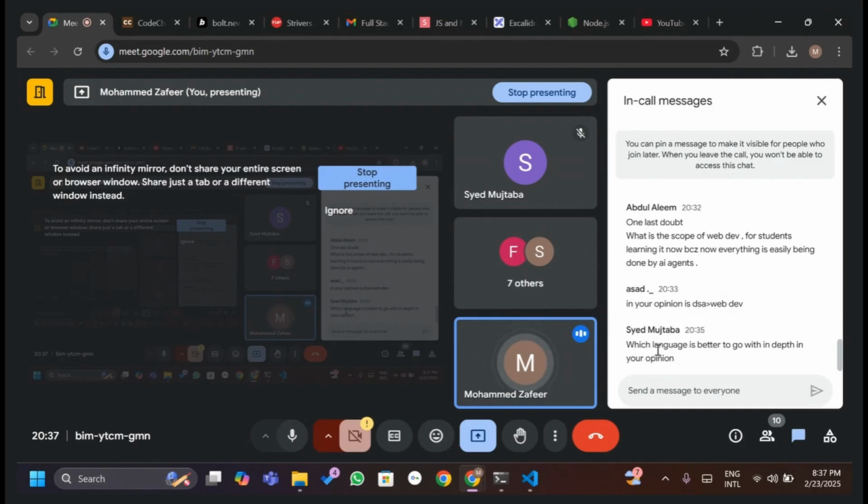Which language is better in depth in your opinion? Since we are doing web dev, JS is a really good language. I don't understand your question really. Okay, bhai, what do you mean by in depth? It depends on what domain you are actually choosing. If you are in AI ML, Python is the language to go for. If you are in Web3 blockchain, you are good with Rust. You should know Rust and JS.